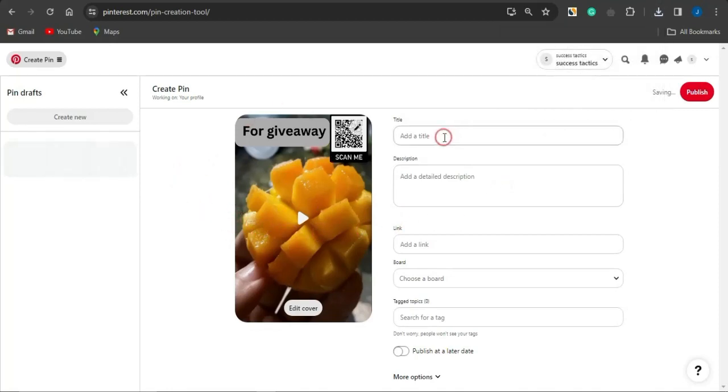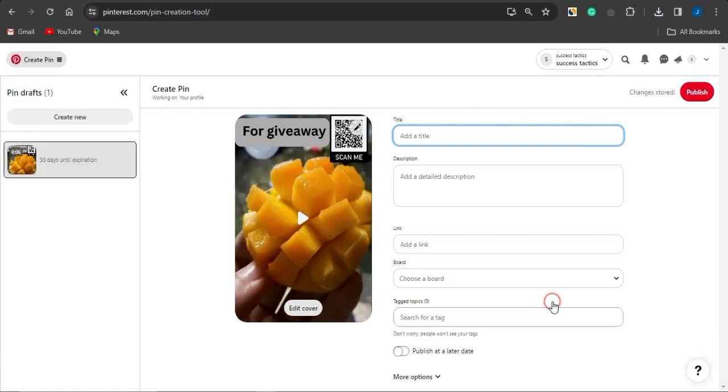All you need to do is to give it a very cool title, a cool description. Maybe you may actually not need to add a link, but if you want to add a link to your CPA offer right there, or to your landing page, go on to filling out all these details before publishing this particular pin on Pinterest.